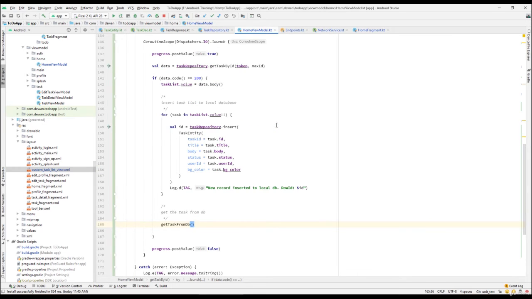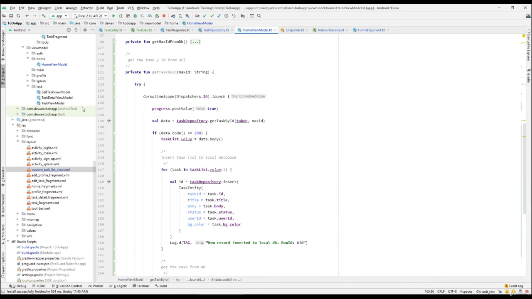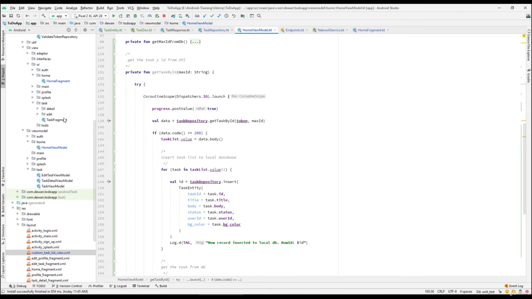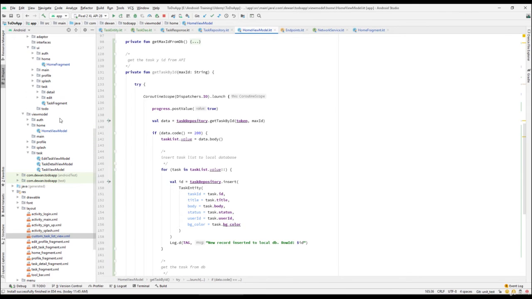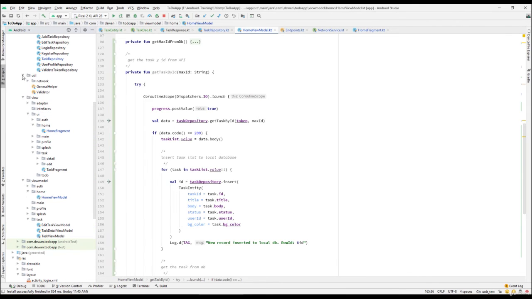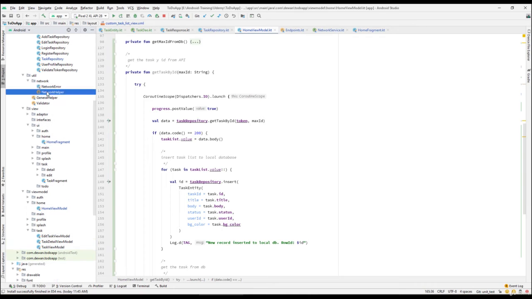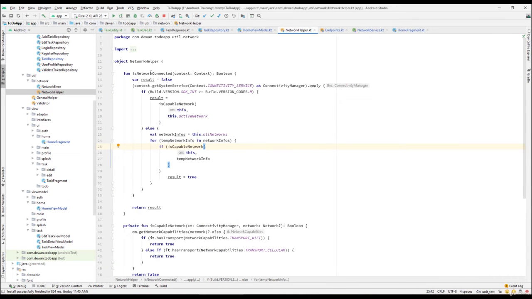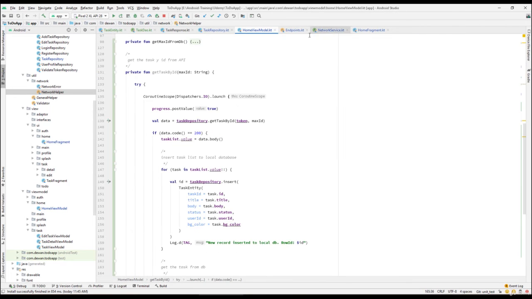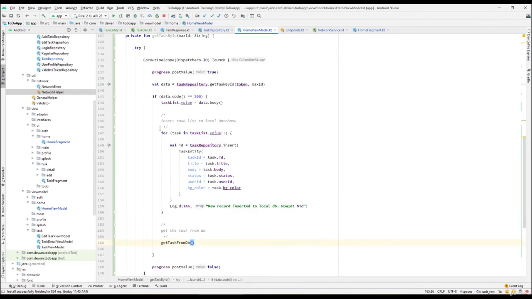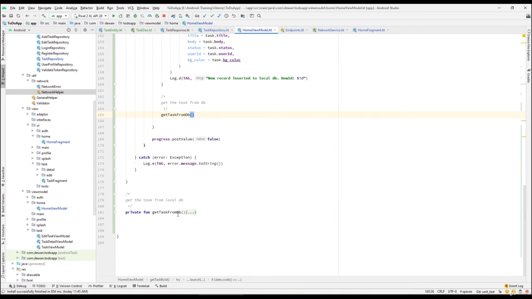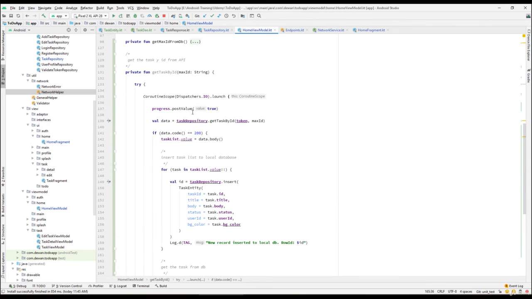And next thing is that we can check for the internet connection. So if we go over here, let's go to the util and the network helper, and it's checking for the network connection. So what we need to do is check for the network connection, and if there is no network connection, then we'll just get the data from the local DB directly instead of going to the particular API.